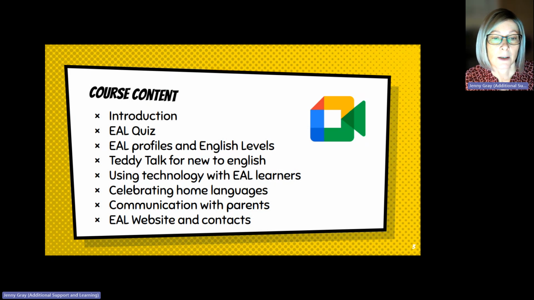We're going to look at using technology with EAL learners. Along with the Teddy Talk pack, there are some great resources out there that can support EAL learners' language. Quite a big emphasis on this training will be celebrating their home language. We'll talk a bit later on about why that's very important. I'm going to do some sections on communicating with parents, because that's very important in EAL in a nursery setting. And then I'm going to highlight quite a few times our website and our contacts, because all the information that we talk about today will be on our website.